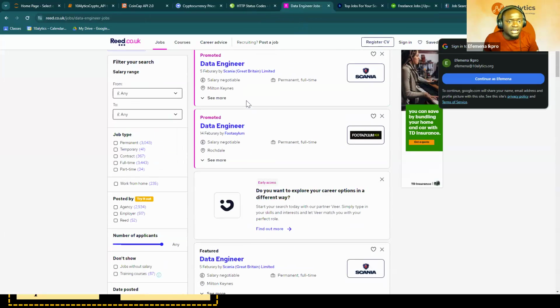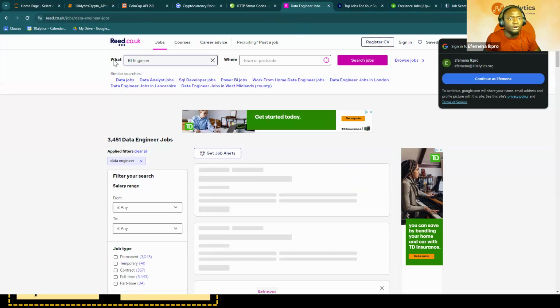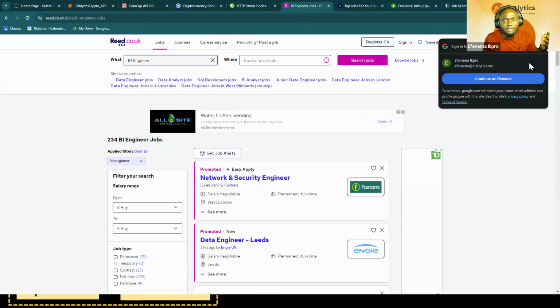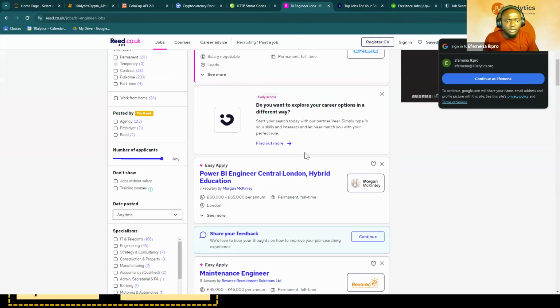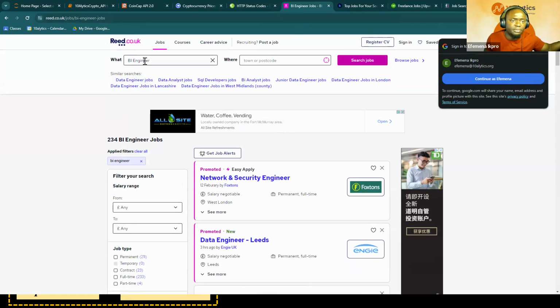So Canada, the guys in Canada, the same thing. So rather than just writing data engineer, I could also write BI engineer, okay? Or BI developer, okay? So some organizations use different words. So you see, I'm searching for it. All right, BI developer.